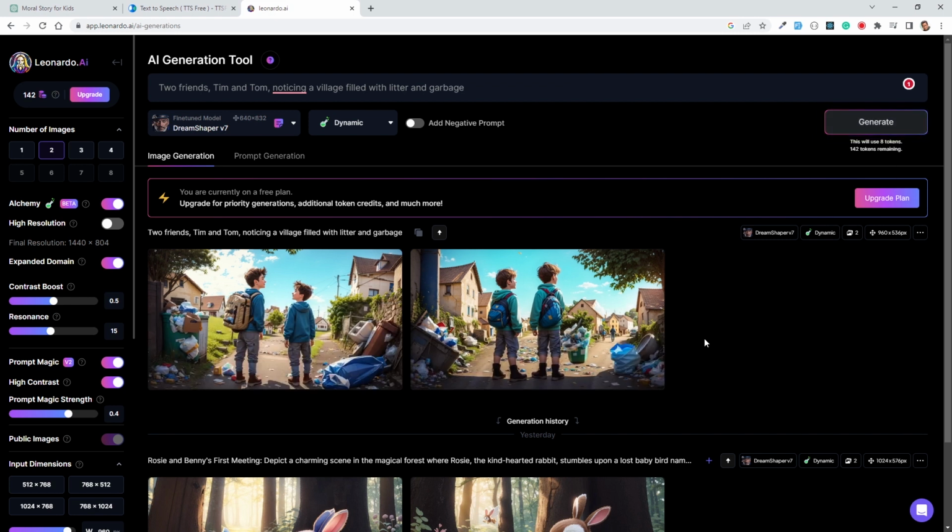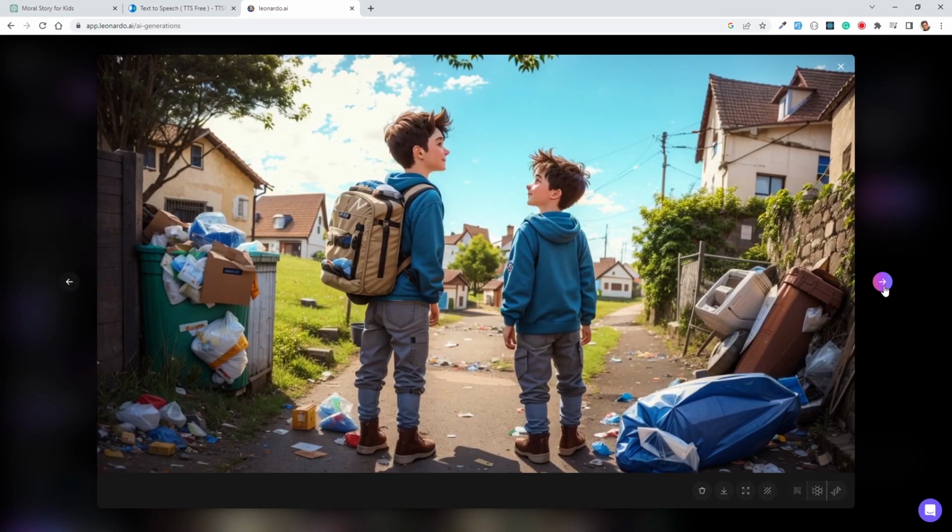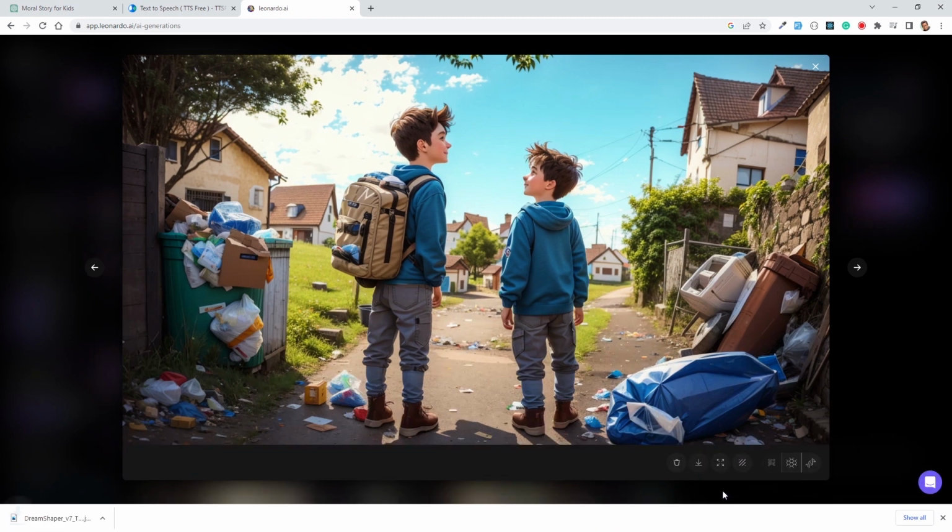Here are 2 images generated from our prompts. We can choose the best one for our video. Click the Download Image button to download the image.